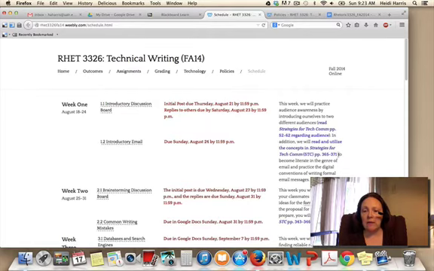And then any readings that we have for the course are going to be highlighted in blue. It's very important that you do the readings for the course, that you have the textbook. It's not a very expensive book, and it's very helpful with practical hints for how to do the assignments. So let me know if you're having any trouble getting the book.